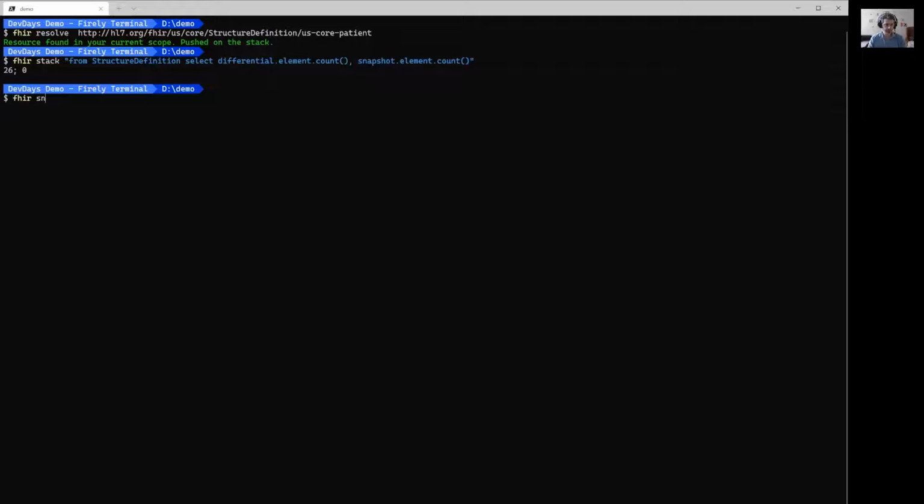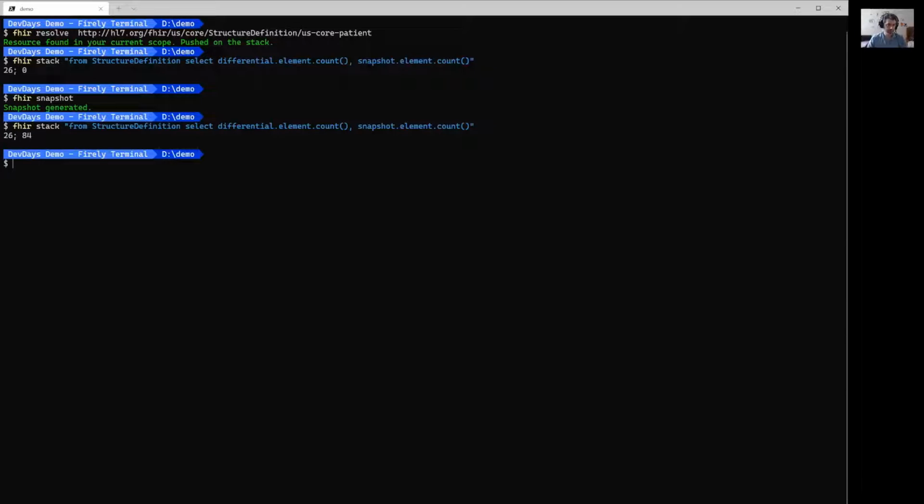Now let's do the snapshot on this resource. It will create a snapshot on the top resource from our stack. And there you are. Let's run the same query. You see it now has 84 elements in the snapshot. There you go. And for the fun of it, let's use a FHIR save from that snapshot.